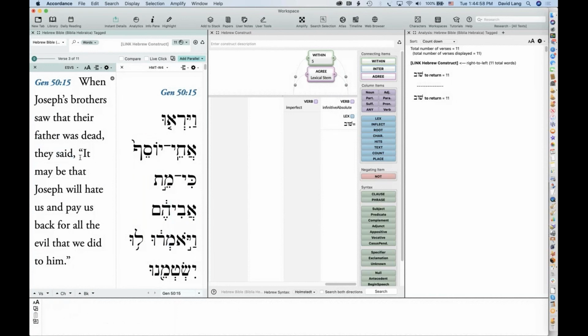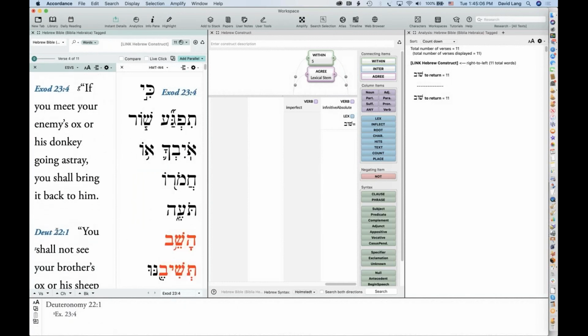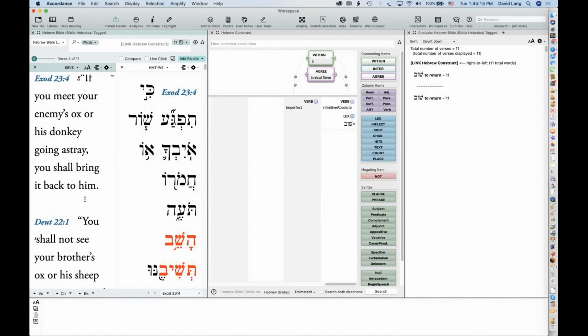Joseph's brothers say, it may be that Joseph will hate us and pay us back, will return to us what we did to him. And then Exodus, if you meet your enemy's ox or his donkey going astray, you must bring it back to him. You're not going to want to because you don't like the guy, but do it anyway. So quite a broad range of meanings for shuv, none of which are promises of return from exile.